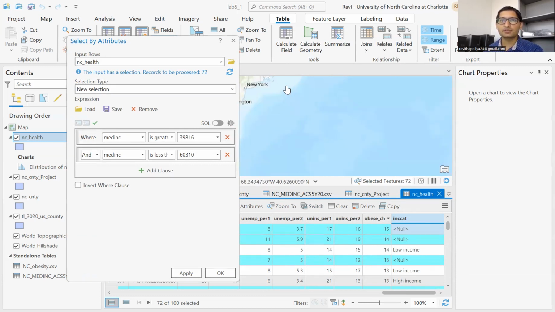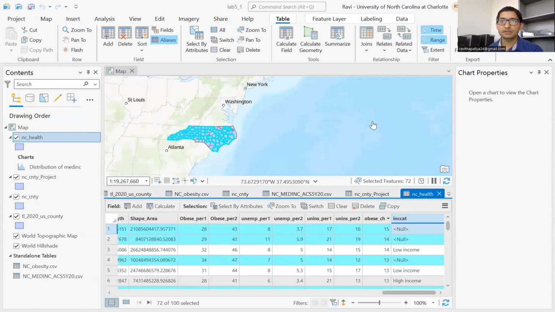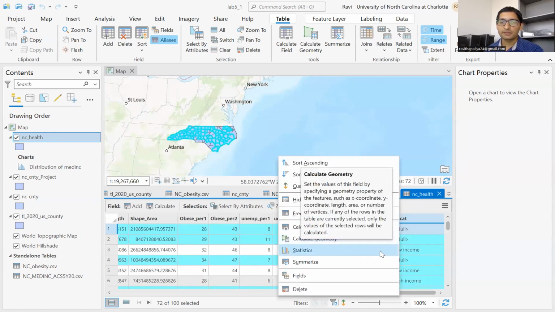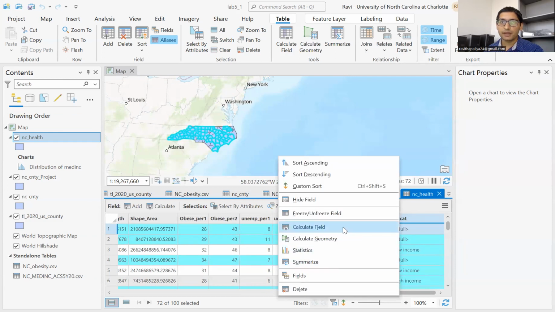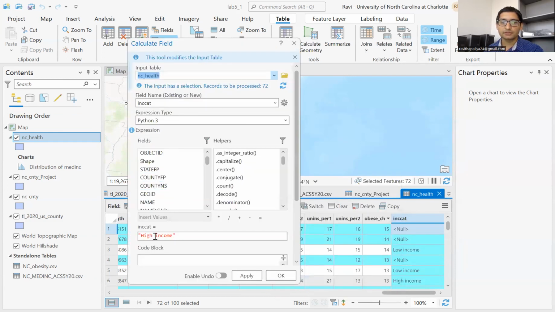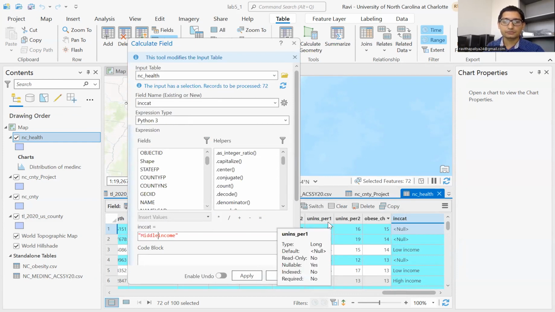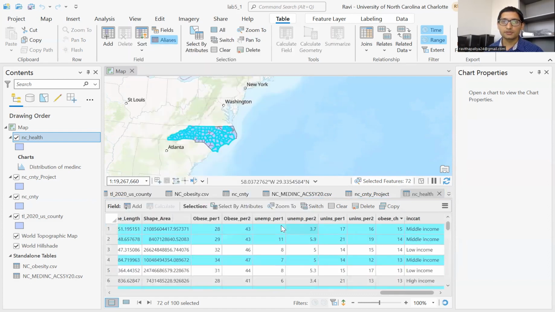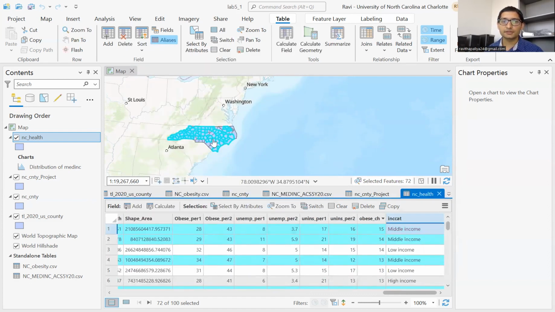And after you have answered question number 5, in step 26, again right click INCAT field, click calculate field, and put in INCAT equals middle income, and then click OK. Step 27, clear selection.